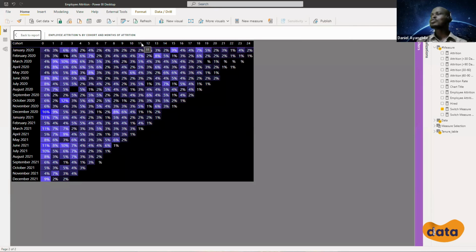And then when you come to 11, 12, 13, 14, up to like 18, this place seems to be very heated as well. This is simply telling us a story. What it's telling us here is that the majority of the employees that are hired in this period tend to leave within the first 5 or 6 months after they join the company.